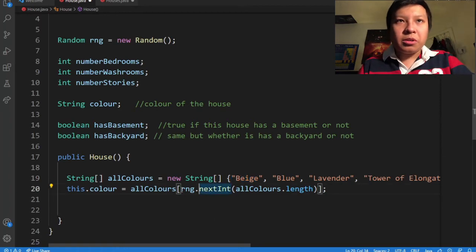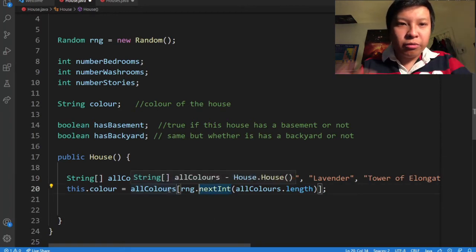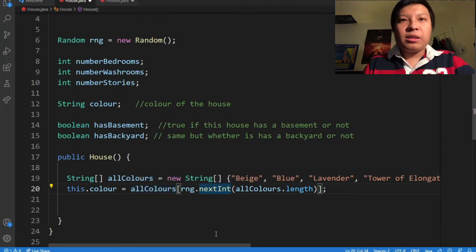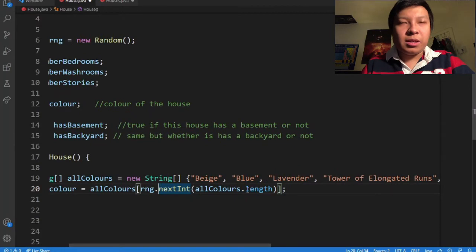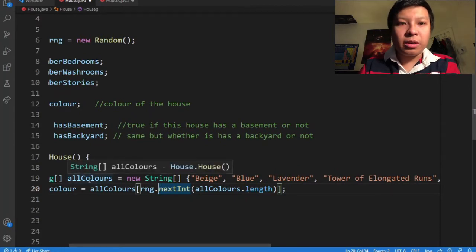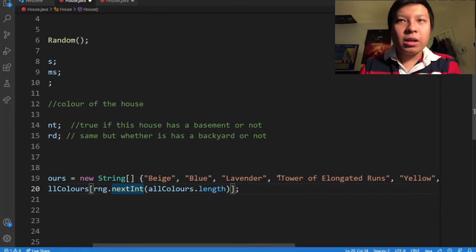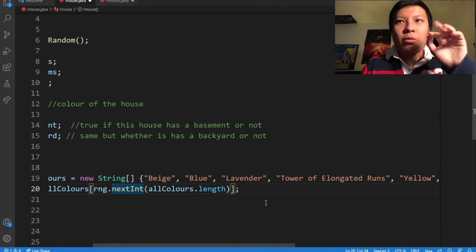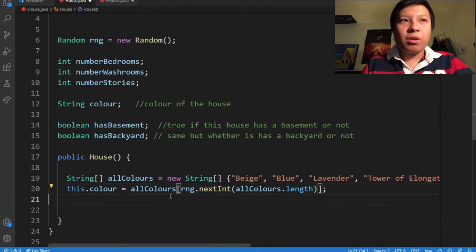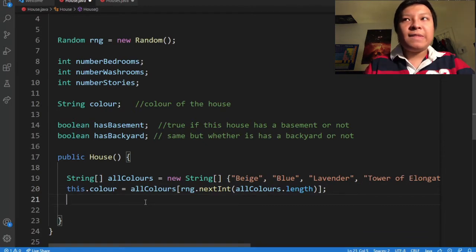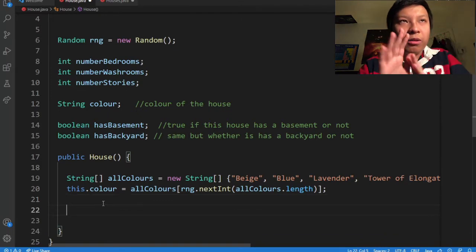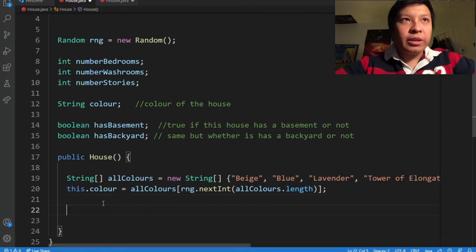So the number is randomly selected to be 3. If that number is 3, that means it's going to search inside the array for the third index. So 0, 1, 2, 3. So that will be the color of the house. So let's try that later on. So the colors, that's the hardest one, but pretty manageable for me.